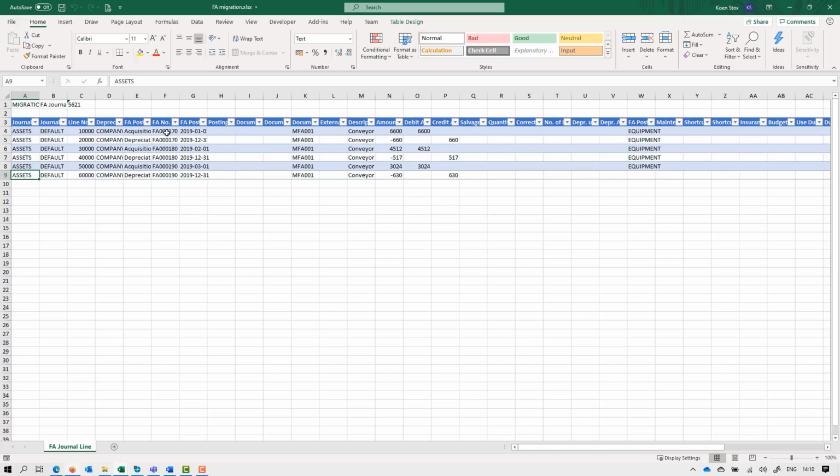Here you can see an example with the data for my 3 fixed assets. You can see the numbers 170, 180 and 190. And you can see that I created 2 lines for each asset, an acquisition cost line and a depreciation line, as you can see here. Here you can see the amounts. Again, these are just examples. You can set up whatever you want, but it should be similar to this.